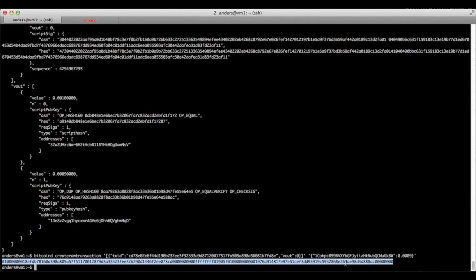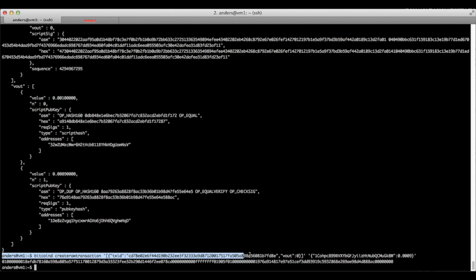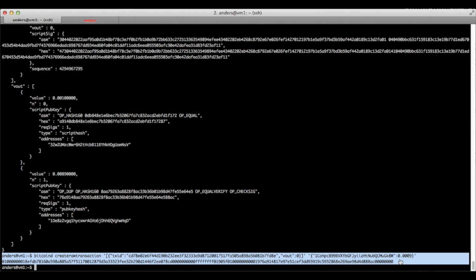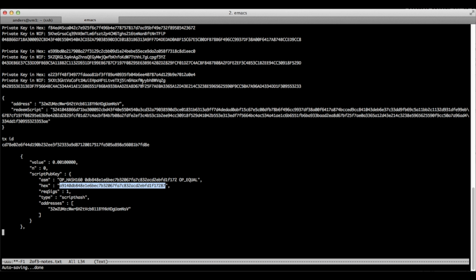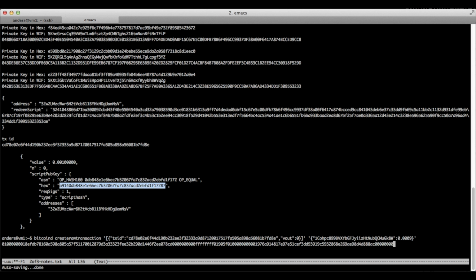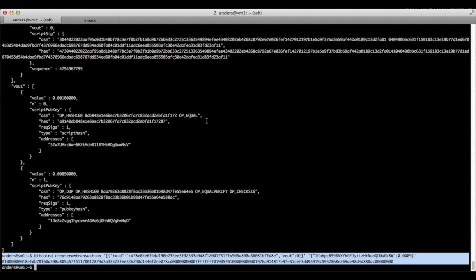All right, so here's our raw transaction. That's great. Let's copy that. As a matter of fact, I'm going to copy this whole thing because it has the address and how we created it and all of that stuff. And I'm going to put this here, just so we keep a record of things.